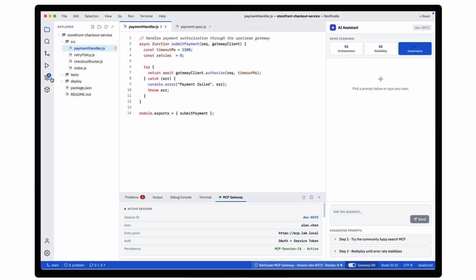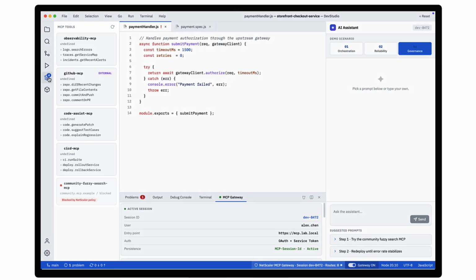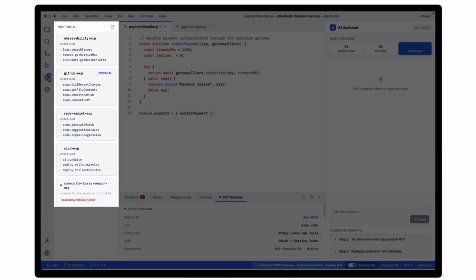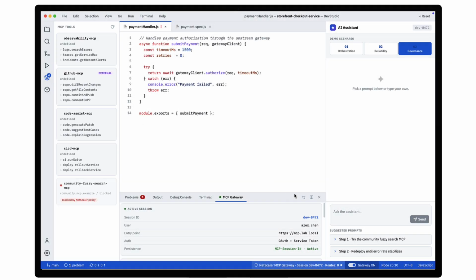This developer's IDE is configured with 5 MCP servers. 4 connect cleanly, the 5th is refused at the gateway. NetScaler holds an allow list of sanctioned MCP servers.